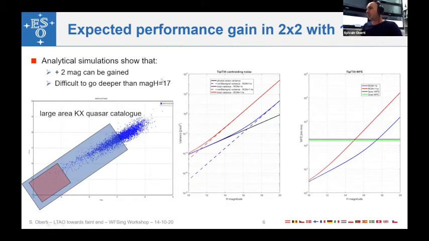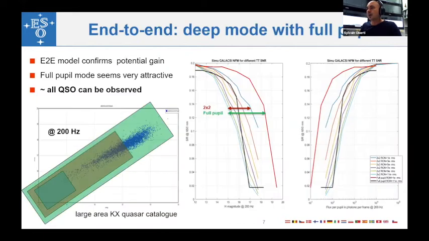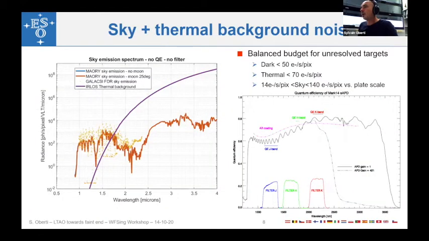But in the process, we found that, our baseline today is to work in 2 by 2 Shack-Hartmann. We found that going full pupil would allow actually to address all of them. In the process, we ran a few end-to-end simulations that were confirming the potential gain of 2 magnitudes in 2 by 2, and about 3.5 magnitudes in full pupil mode. And so that was the start of an upgrade project to improve the natural guide star reference sensing for NEWS narrow field mode. And now I want to give you just a few technical highlights.